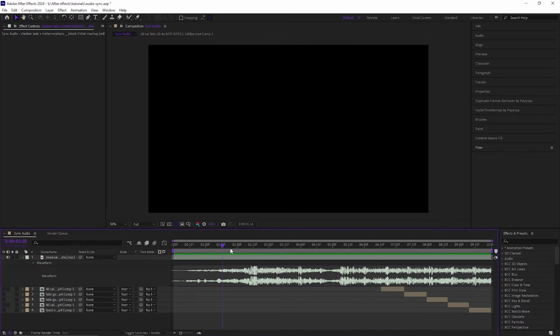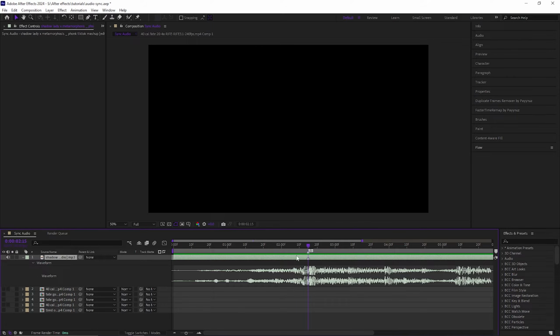So here you can see there's a big spike in the waveform, and you just want to put a marker there. You can either put a marker by clicking on the right hand side where it says add marker, and it places the marker wherever your playhead is. Or if you have a keyboard shortcut for it, which I do, you can click on the music comp itself and just hit that key, and it'll mark it right there.